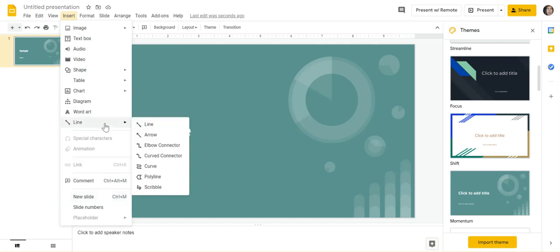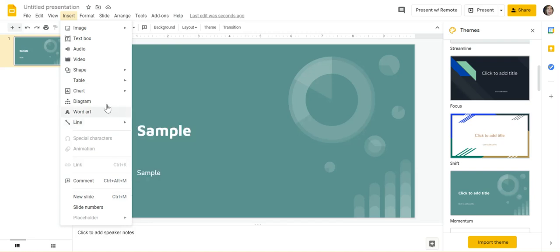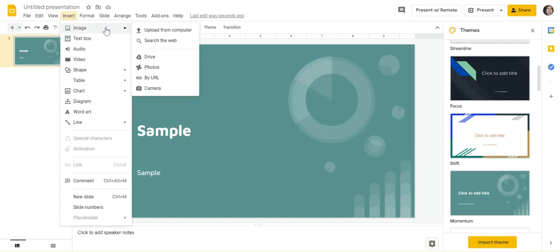These are your options of other things you can insert. You have different arrows you could put. You could do word art, a diagram. You can insert a chart. If you have something from your sheets, you can put that directly into your Google Slides. You have your shapes. You can put a video directly into it, audio. There's your text box, and you can do an image.